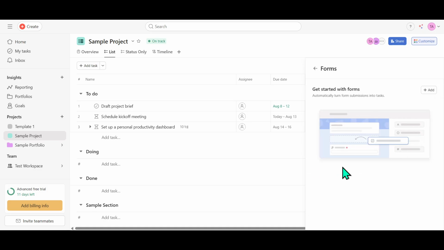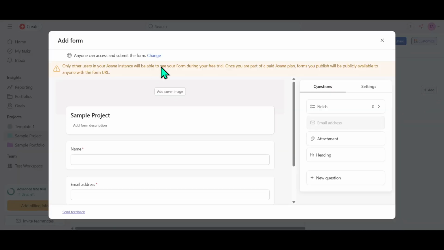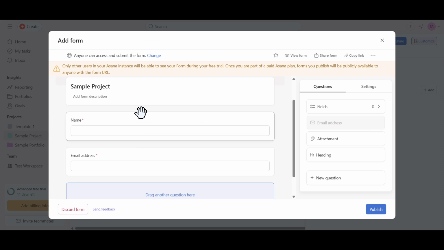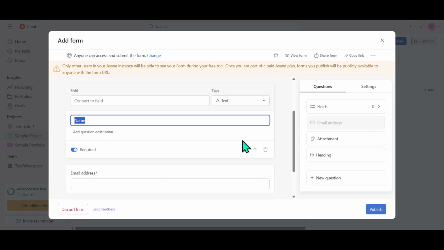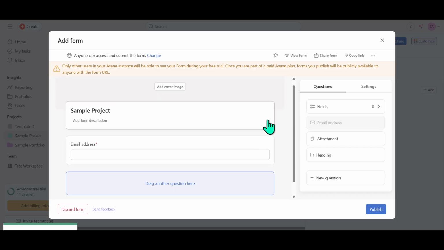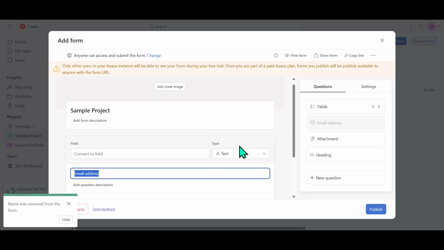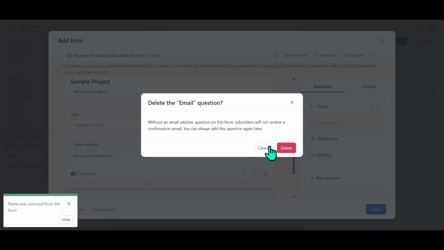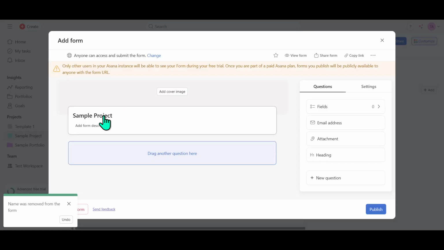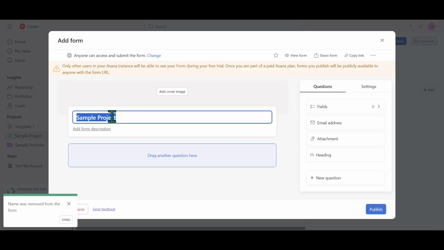Now, you should be seeing an option to add a form. Go ahead and click the Add button. This action will take you directly into the Form Editor window, which is the workspace we'll use to create our form. You'll notice that there are some default input fields pre-populated on this form. To tailor this form to our specific needs, let's start by deleting these existing fields. Once that's done, you're ready to begin building your own questions by clicking on the New Question button.